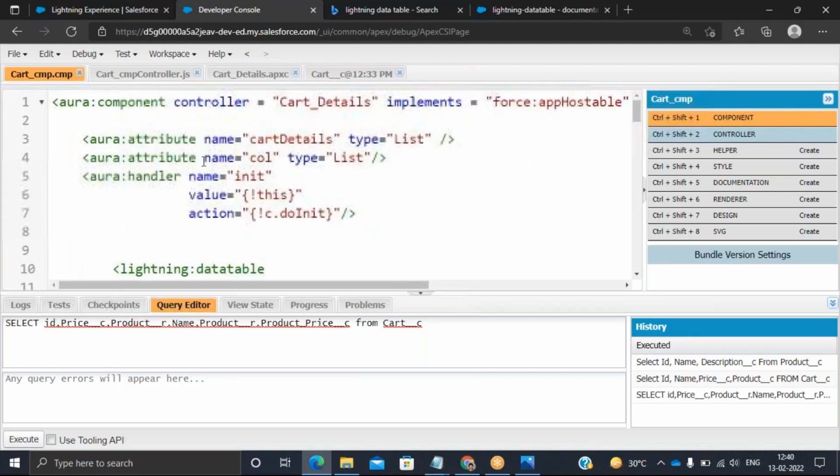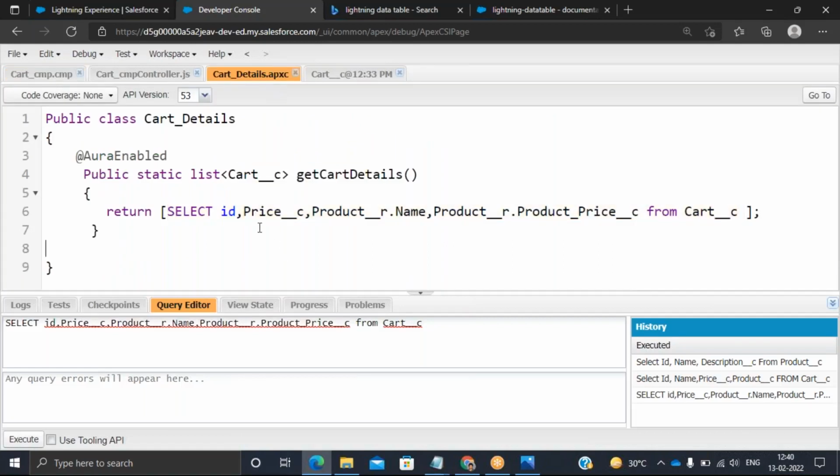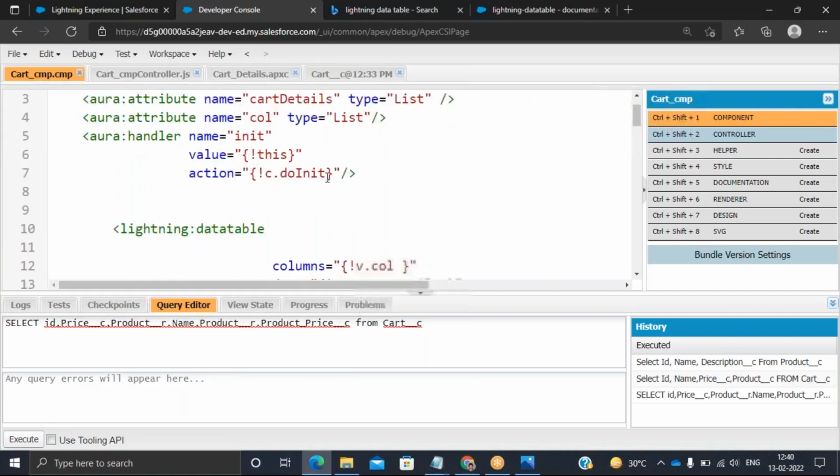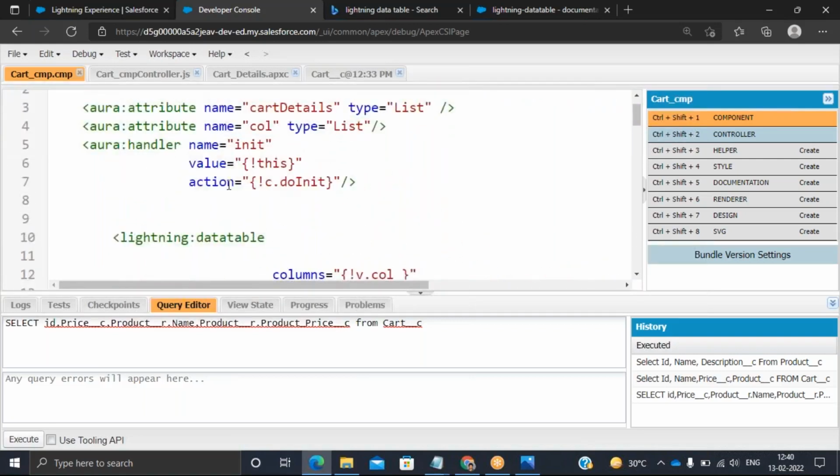This is a component, and I call the controller. Show me the class once. Okay, this is the class. Return this, enabled, and card details, get card details. Okay, perfect. Now go back to the component. This is a component, and this is the controller name. Controller. Perfect. App hostable. That's good. Data. This is the light.